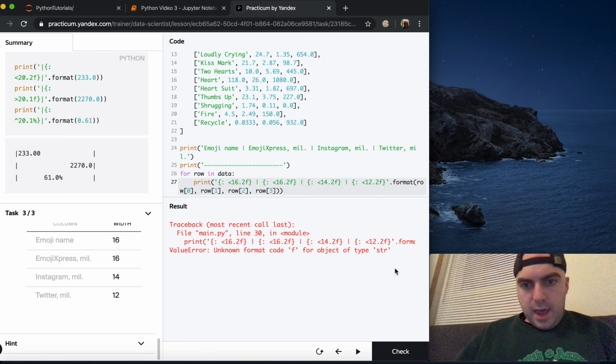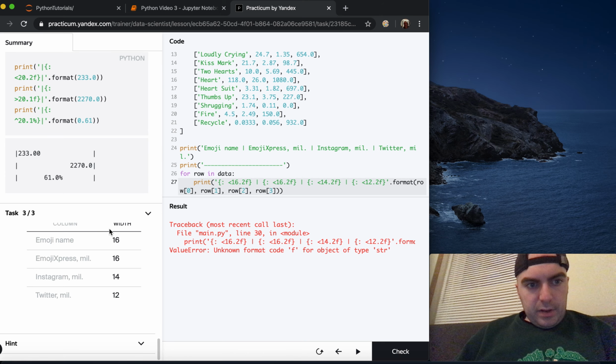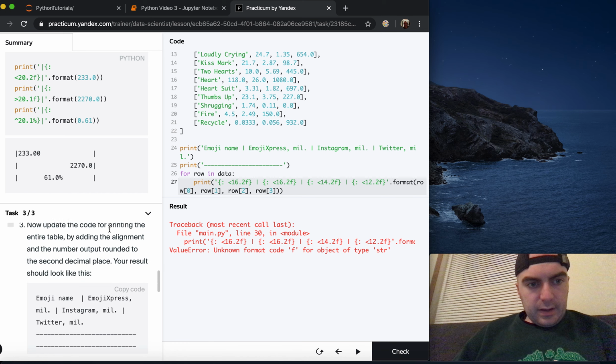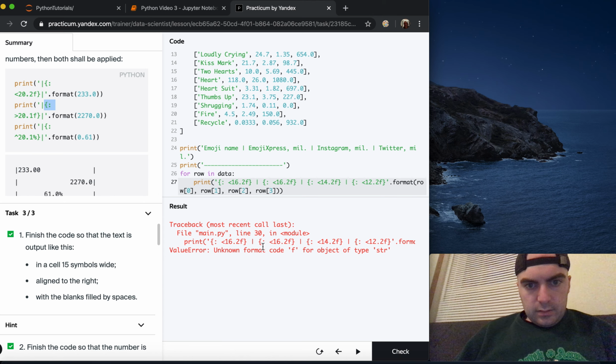Unknown format code F for type string. So I probably got something out of order. Let's see what the print statement looks like. We have squiggly bracket, colon, space, less than sign, 16.2f in bracket. Unknown format code F.